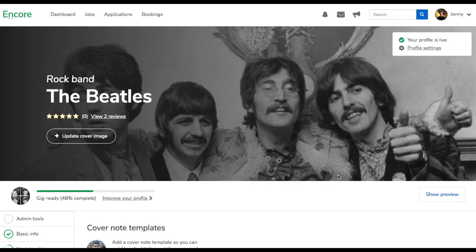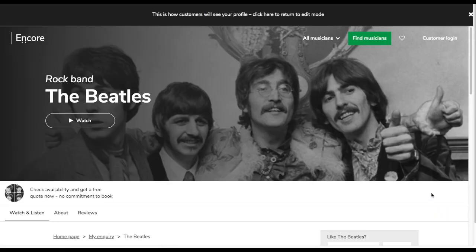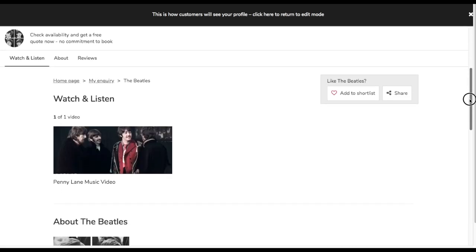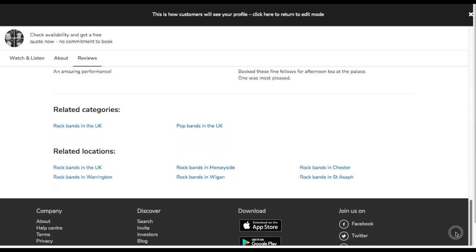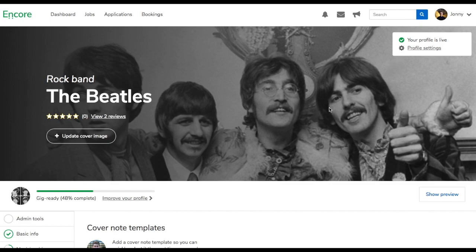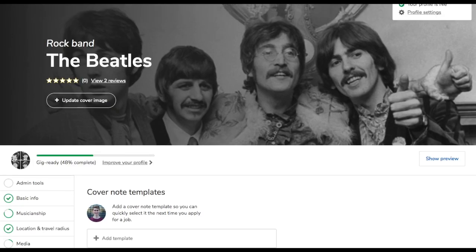If you want to see how your profile appears to customers publicly, simply click the Show Preview button in the top right. I'd recommend you head to your profile now and check your profile strength to see what could be improved. With the January quiet season coming up, now's the perfect time to get your profile to 100% and make sure you put your best foot forward for 2020 bookings.